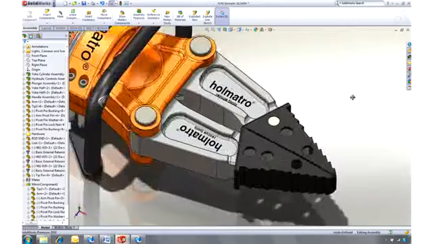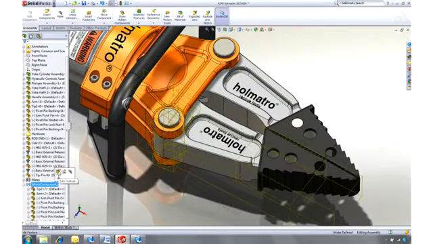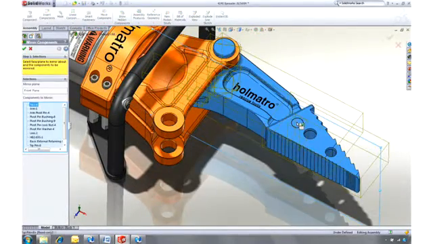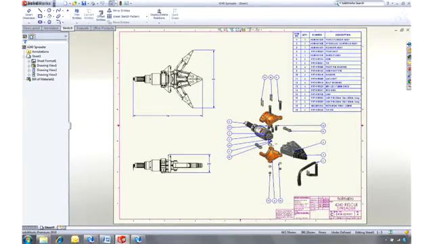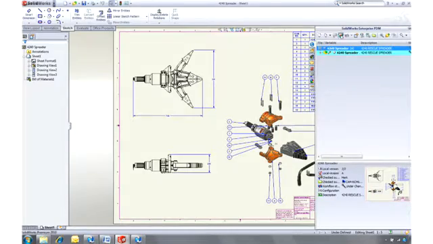Finally, we'll just edit the mirror feature to add the pin to both sides of the jaw assembly. Okay, now let's update the assembly drawing and check it all back into the vault, so everyone in the team will be able to see the changes we've made.